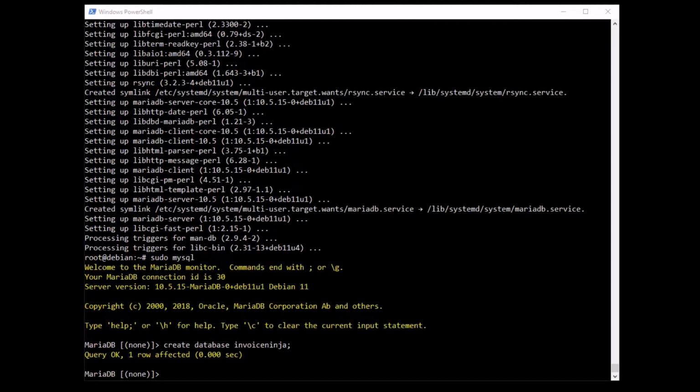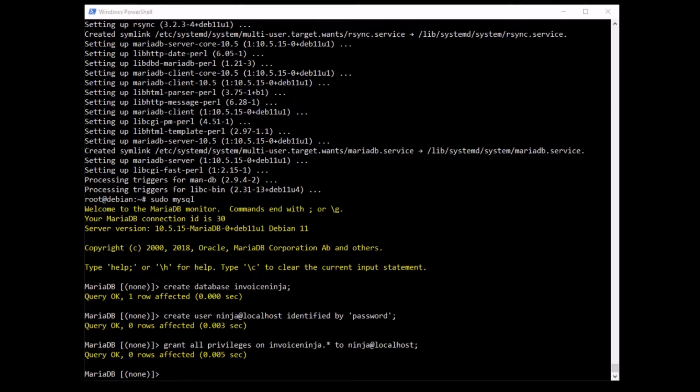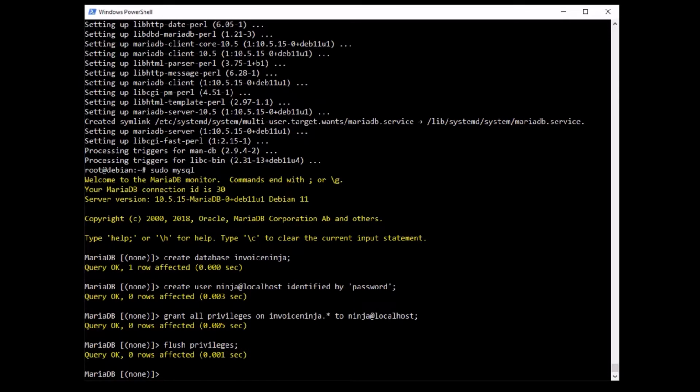Next, we're gonna create a user for the database and the password. So my user is gonna be just called Ninja, and the password is gonna be identified by password. Next, we're gonna grant all the privileges for the database to this user. Next, we're gonna flush the privileges and we're gonna exit.